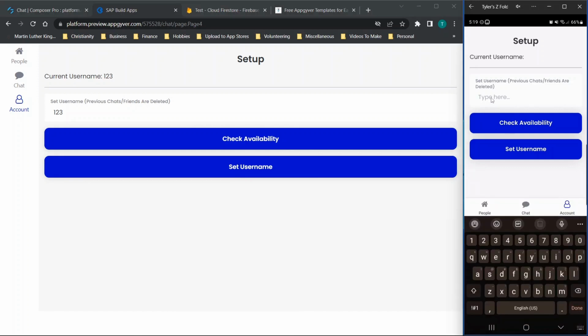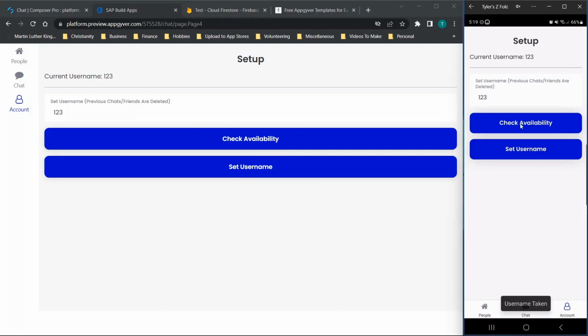Now we're going to go over here and try to type in the same thing. We'll click Check Availability, and you'll see it's taken. If we try to click Set, it'll say Error. If we add 4 and click Set, because we know that's available, you'll see it works. So no problems so far.